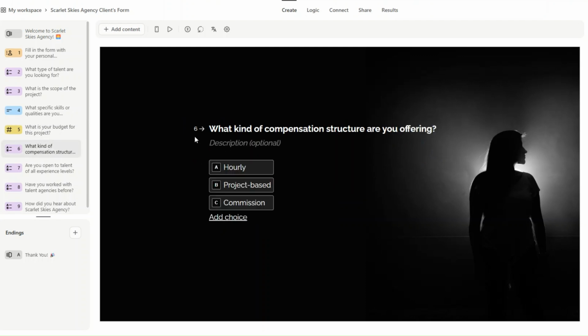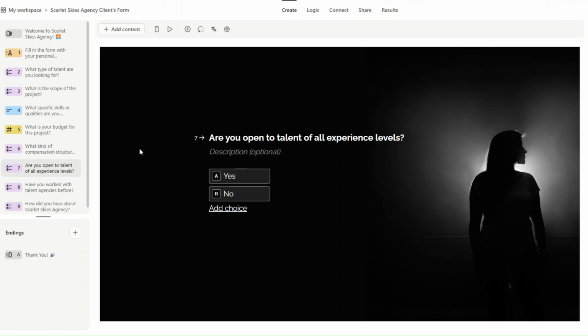The sixth question that we're asking them is, what kind of compensation structure are you offering? And here they'll choose either of these options. The seventh question that we're asking them is, are you open for talent of all experience levels? And here they will choose either yes or no.